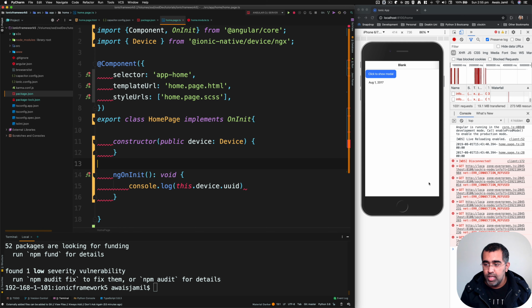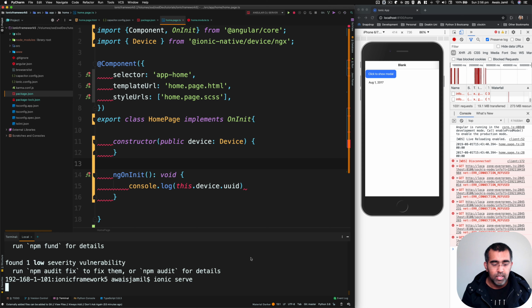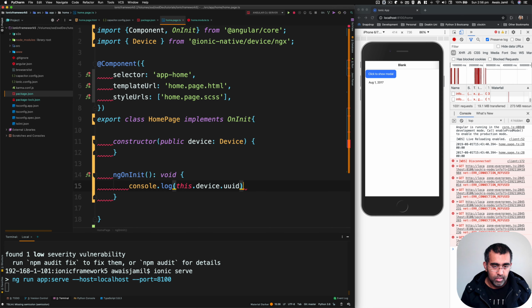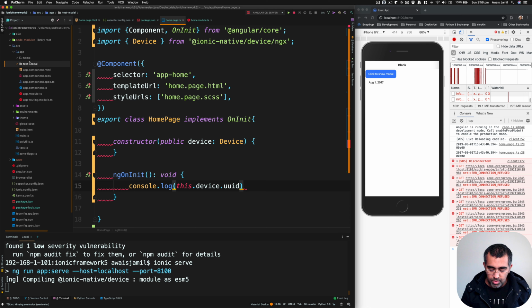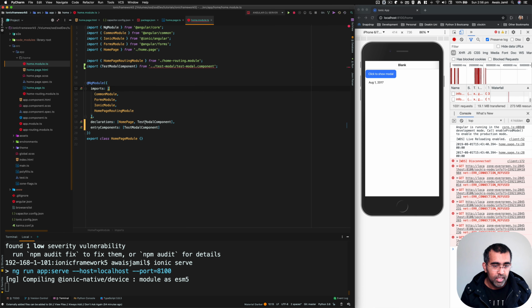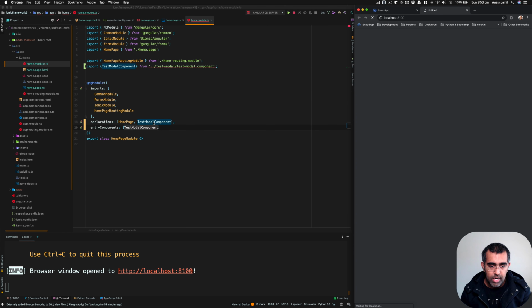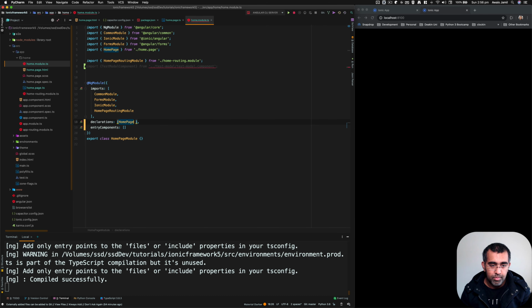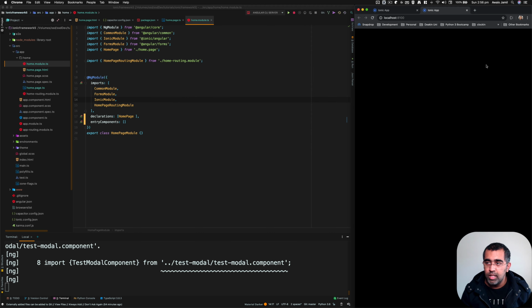Let's save. And now once our project is running, I'm going to do ionic serve, and now we should see when the home page comes up. Also, for this test modal, I'm going to get rid of it. We don't need that anymore. We go to the home module and there's going to be an error because that doesn't really exist anymore. So I will just get rid of that from here, and also get rid of it from declarations. Let's save that. Let's get rid of the import there as well.